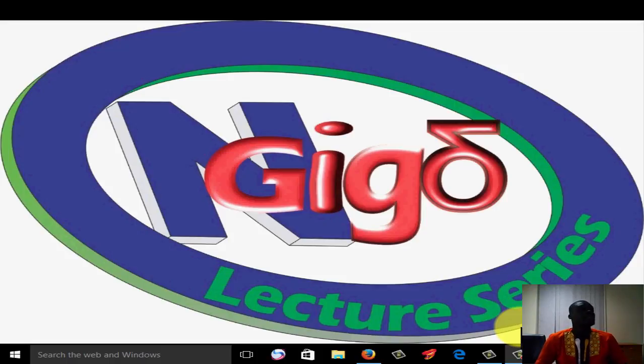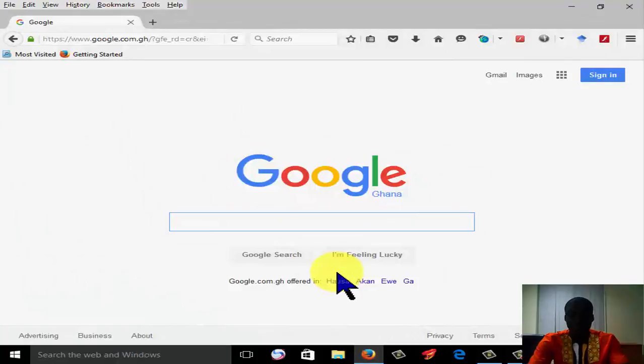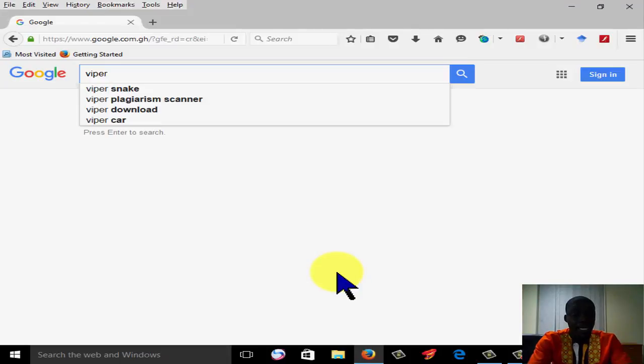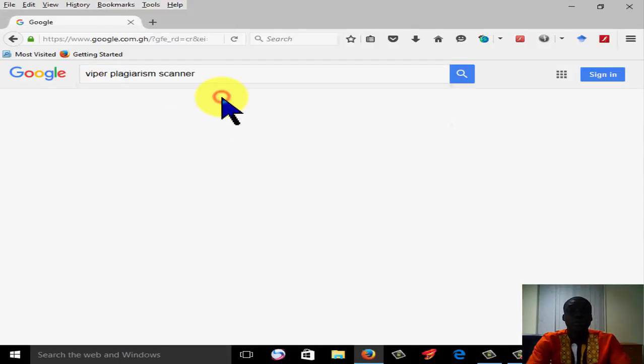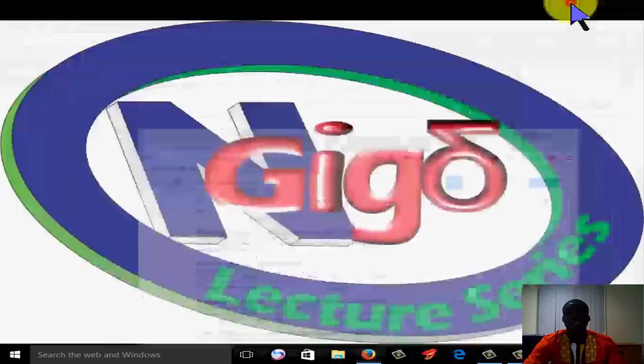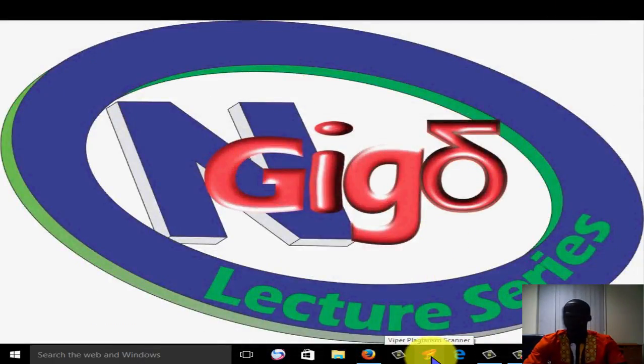Now, another one that is available for free is Viper. You can just go to the net, like on Google, and type in Viper plagiarism scanner. You get a link to download and then install. What you need is to create an account with them. After you install it, you have this icon wherever you want it to stay. So you have this red Viper icon there.